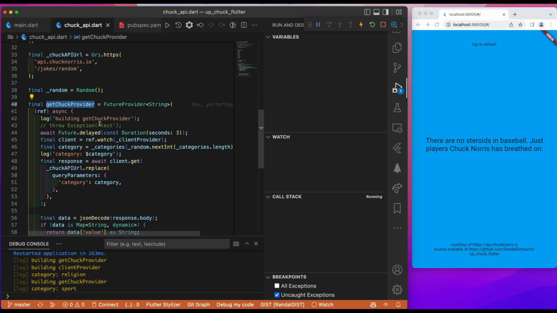And then again, just for demonstration purposes, I'm delaying for 3 seconds, just to show if the API took 3 seconds long, where would I be seeing my spinners and stuff. Then I'm going to get the client provider from up in the earlier provider that I showed.